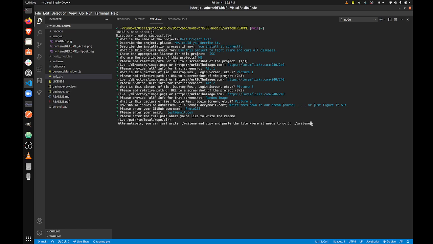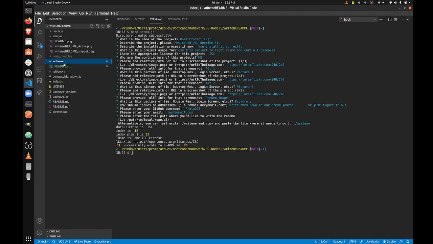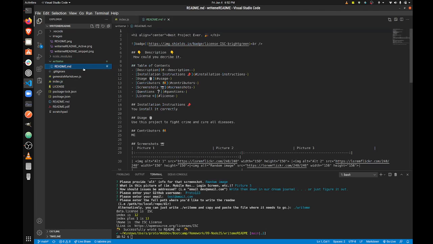writeME, and I hit enter, and it successfully wrote README. These are a bunch of console logs that will be taken out on my next commit. Just noticing that now.